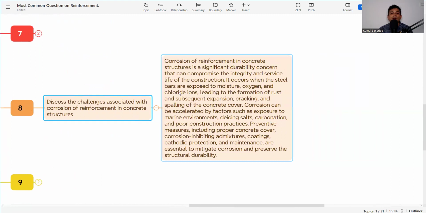Corrosion of reinforcement in concrete structure is a significant durability concern that can compromise the integrity and service life of the construction. It occurs when the steel bars are exposed to moisture, oxygen, chloride ions, and also carbon dioxide. So to prevent the corrosion, we need to protect the concrete.